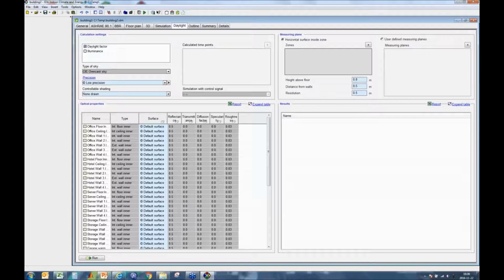Kulandaivel Mutusami says he had some friends who told him that IDA had limited capabilities to model water-based chillers. Is it possible now to model different types of water-based chiller systems? Well, actually, you can model any water-based chiller system in IDA.